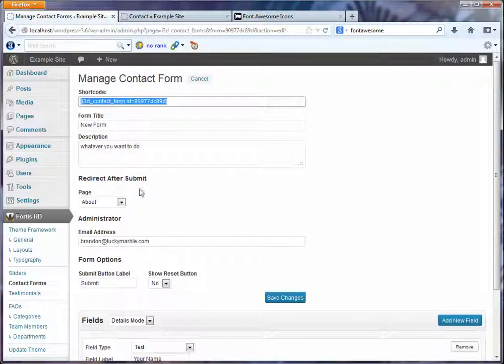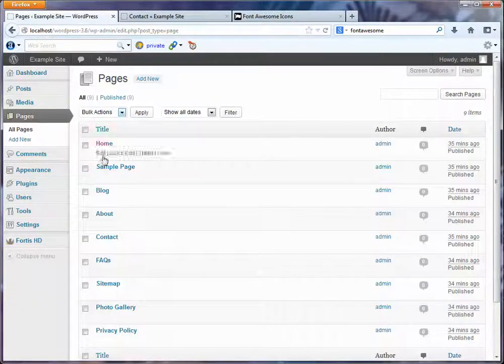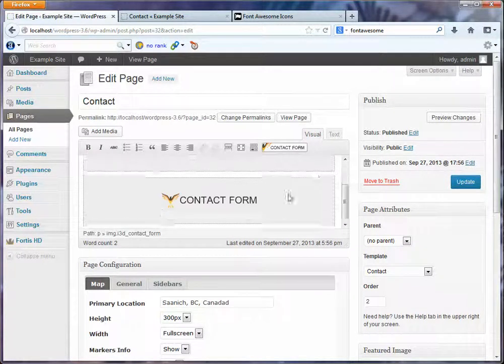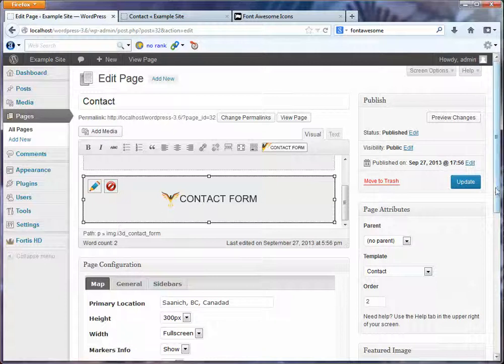We're going to copy this. We're going to go place it below that other form on the contact page. So pages. We're going to go to the contact page. You see how we have this shortcode in here? I'm going to paste in the shortcode for the other form and hit update. In fact, you can go to visual mode and you're going to see that both forms are represented by a rectangle here. Then hit update.